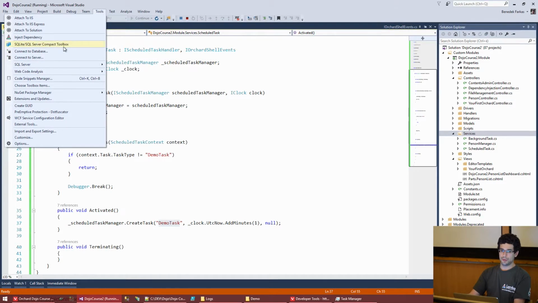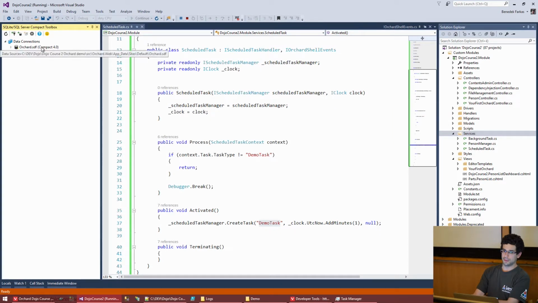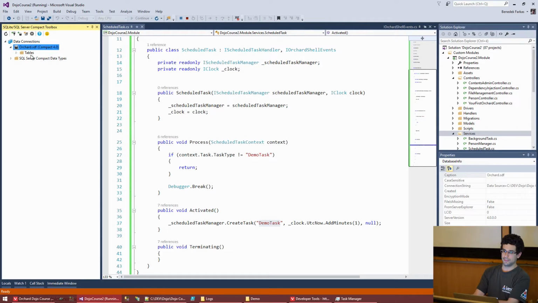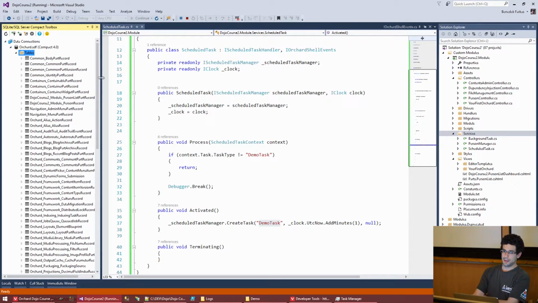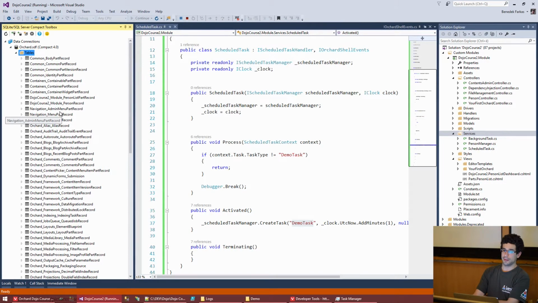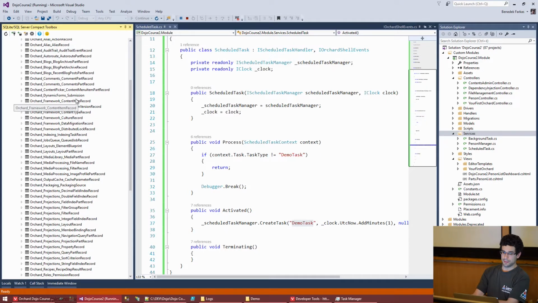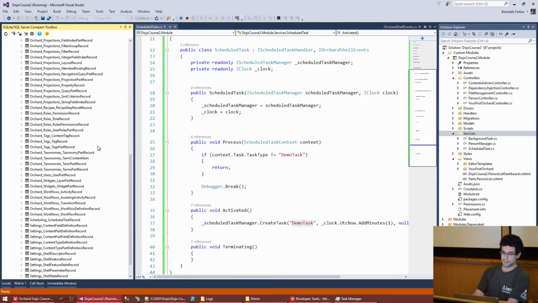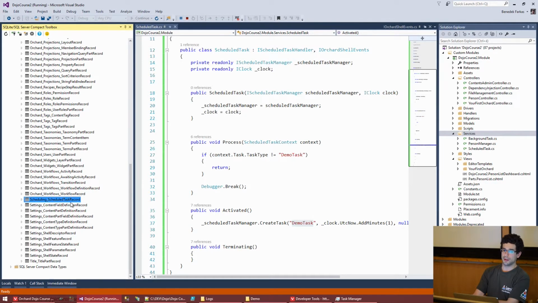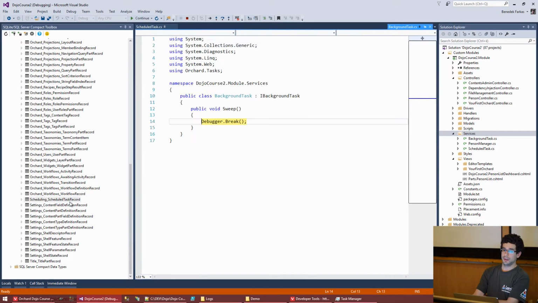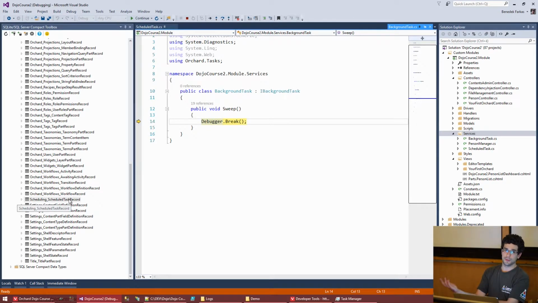We have the SQL Server Compact Toolbox installed, so we can actually take a look at the database file, which is here. And just quickly take a look at a table to check whether our scheduled task was actually scheduled. And it turns out that scheduled tasks are stored in the Scheduling_ScheduledTaskRecord table. By the way, do take your time to take a look at the whole Orchard database to get a feeling of it. By the way, our background task was again hit, so that's good.